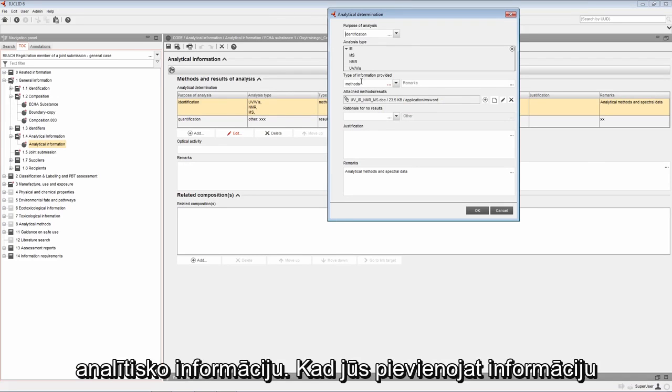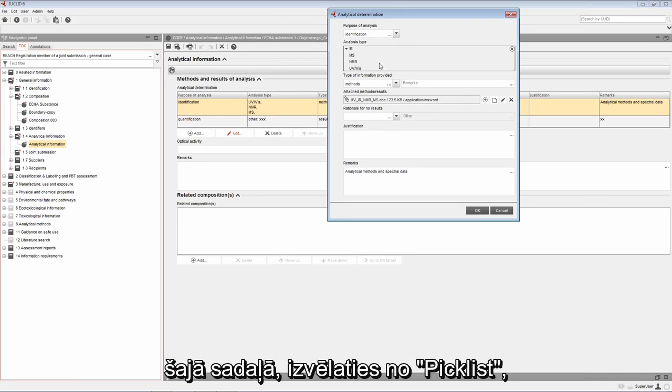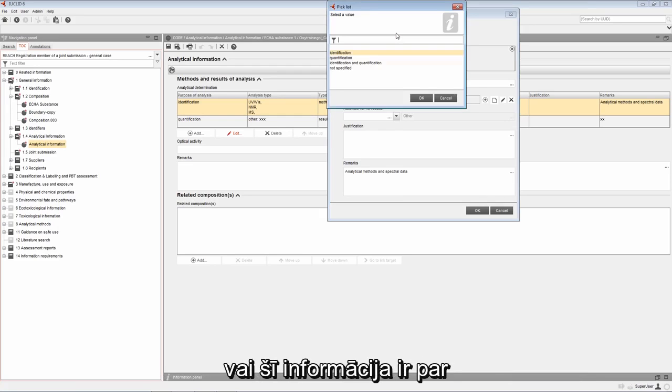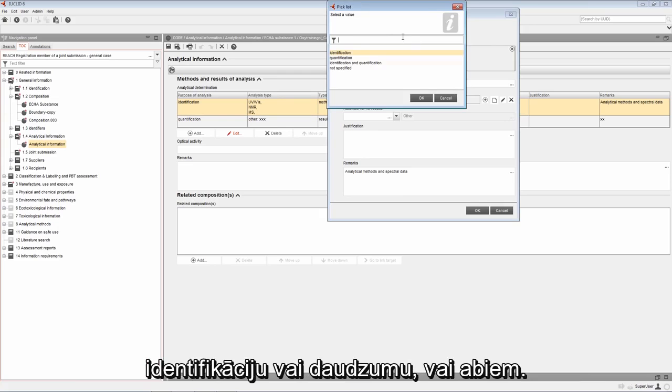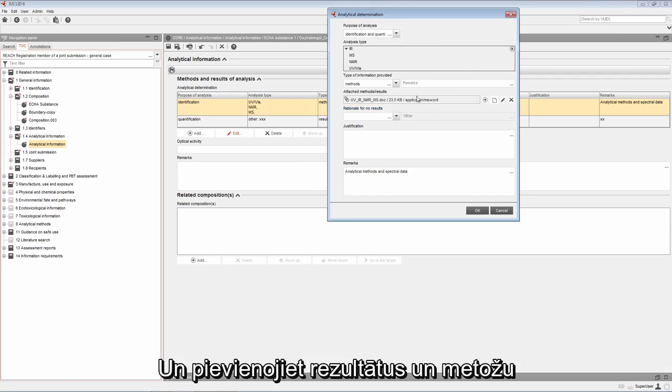When you add information in this section, select from the pick list whether the information is about identification or quantification or both, and attach the results and methods description.